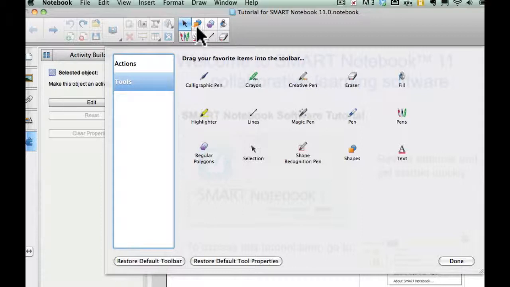So you can rearrange. So if maybe I don't want everything grouped together, I can pull this down and it gets rid of the group, and I can place this highlighter here, and I can add a pen or a crayon, and I can add a magic pen. So however you want to lay out your toolbar, it's very customizable. There. So maybe I want to do something like that.